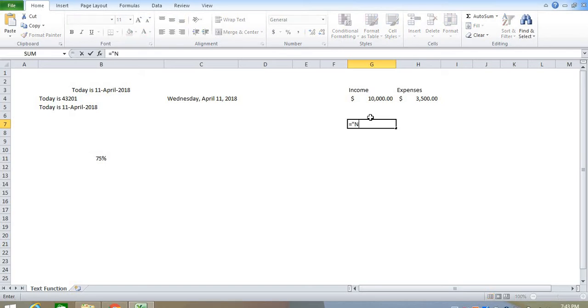So if I say my gross income is, and ampersand, and I say this minus this. Okay, and if I hit enter, I'm getting 6500, but 65 is a number. However, what I'm talking about above within my income and expense is a dollar figure. I need to get that dollar figure over here.